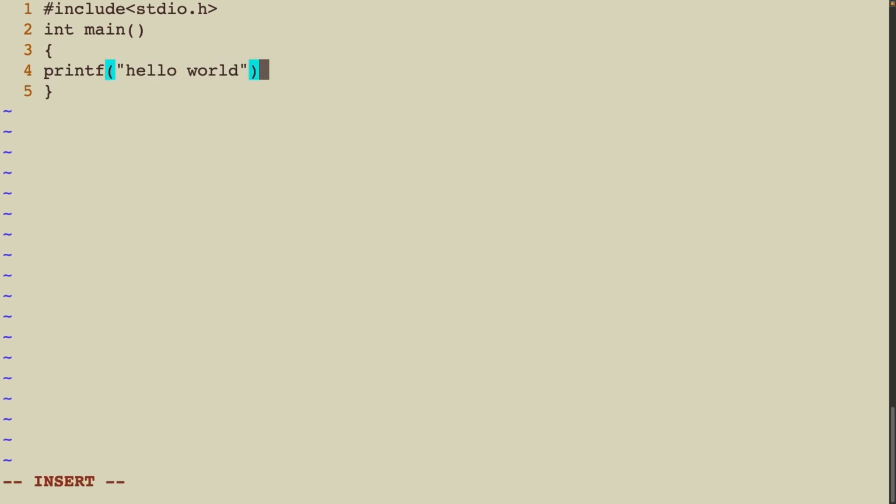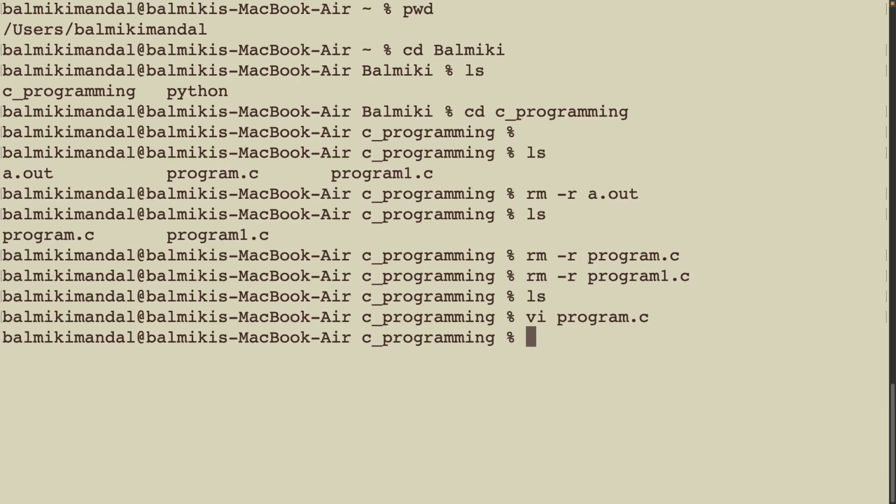So in the command based environment, basically we deal with the GCC compiler. How do we compile our code? It's very simple. You can write GCC and the program name with .c. GCC and program name .c.